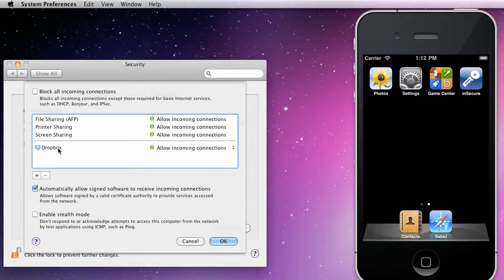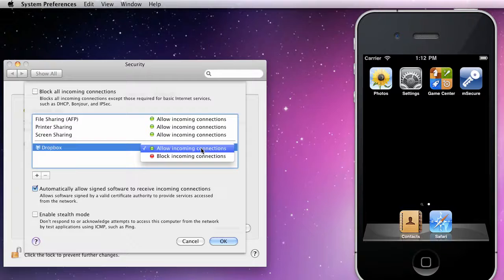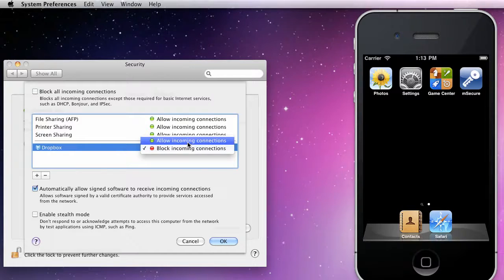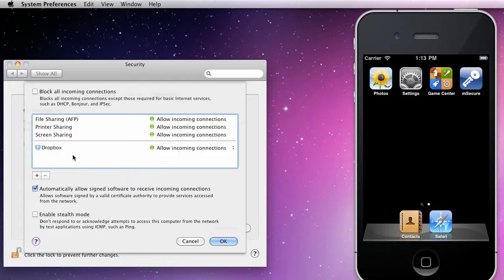You'll notice the Dropbox service here has allow incoming connection set for it. Another option would be block. So we don't want that, obviously. And what we want to do, though, is add mSecure into this list so that the mSecure application can pass through the firewall without the firewall trying to block its connection.